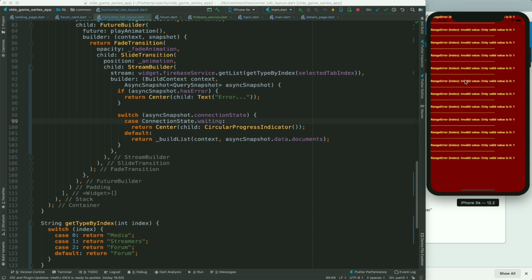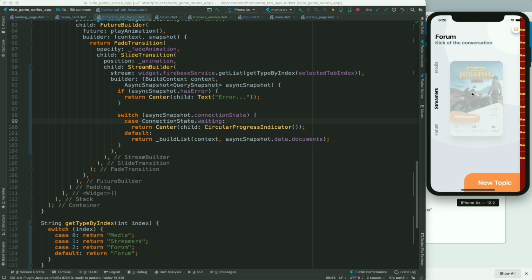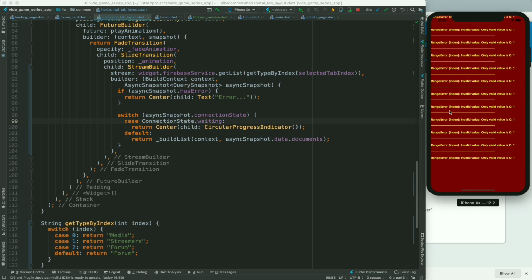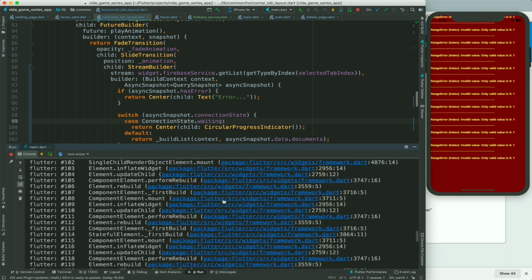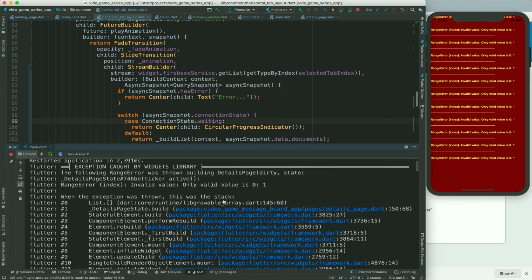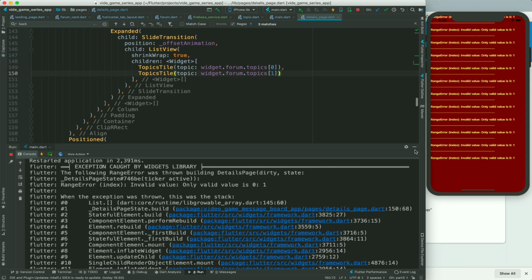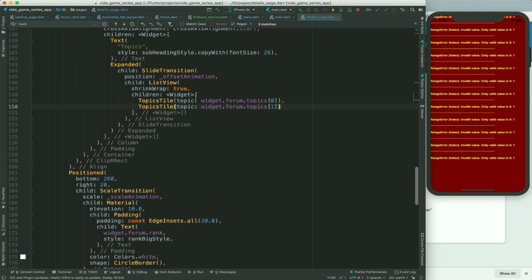Sorry, this is okay, no problem, I will check what that is. Then if I click on media, it's a different story here. There was an error, let me just see it. It's in the details page definitely. I am considering that this list of topics is two. So let's resolve this. It's very easy, it's not very difficult.